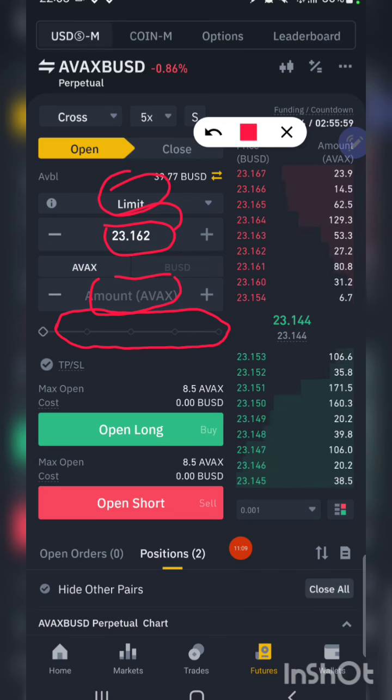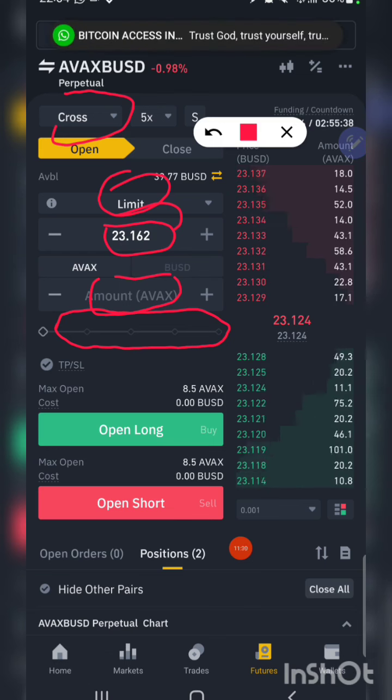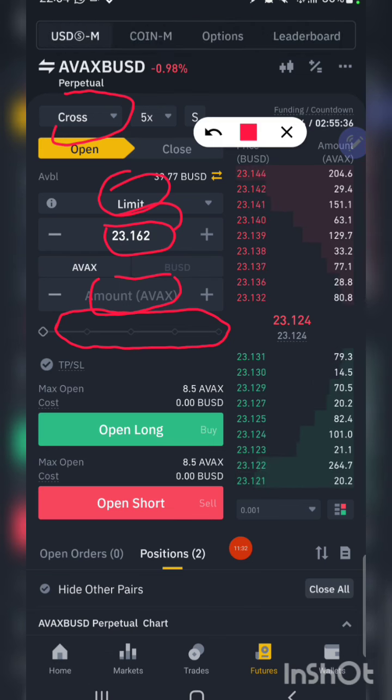So initially when you come to trade, the first thing you are expected to do is to check whether you are trading on cross or isolated. If you want to trade on isolated, you tap on cross and change it to isolated. If you want to trade on cross, you tap on it if it's showing isolated, and change it to cross. But basically I trade on cross margin, and I try to trade 20% of my wallet balance at 5x so that I can have peace of mind outside the markets.